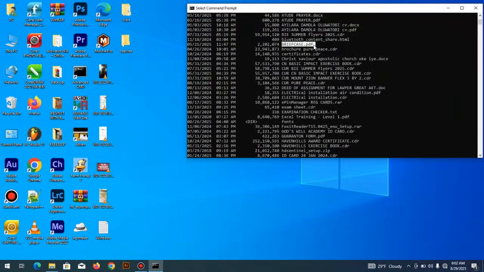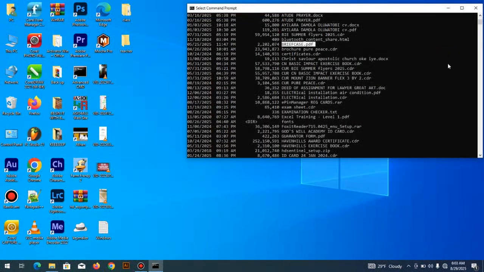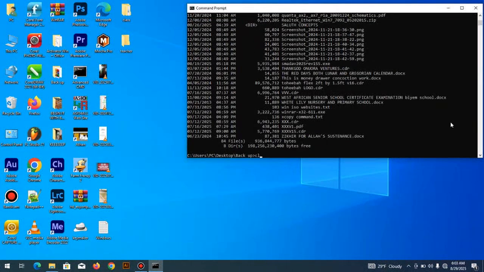So I want to copy this briefcase PDF file into the teacher folder, the subdirectory of my class. Can you see that there is nothing there? It's an empty subdirectory. So now it's highlighted. Let me press enter to copy it. So I've copied that. CLS, let me use it so I can get a clear screen.